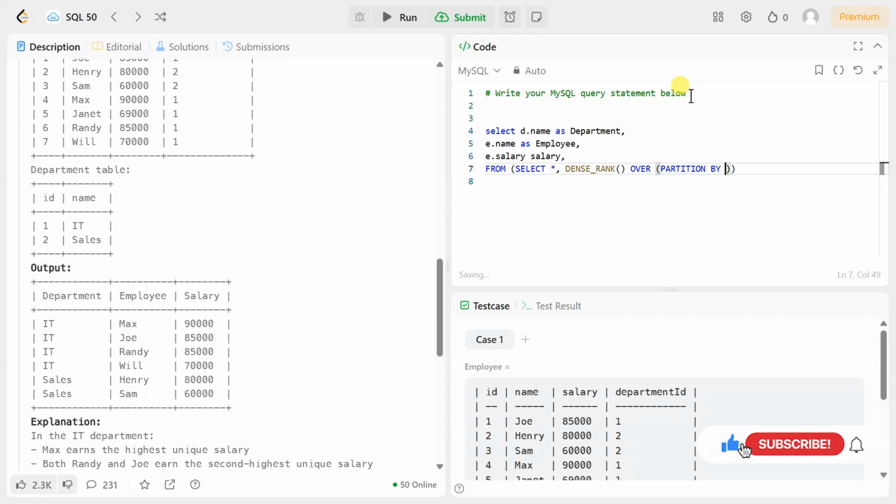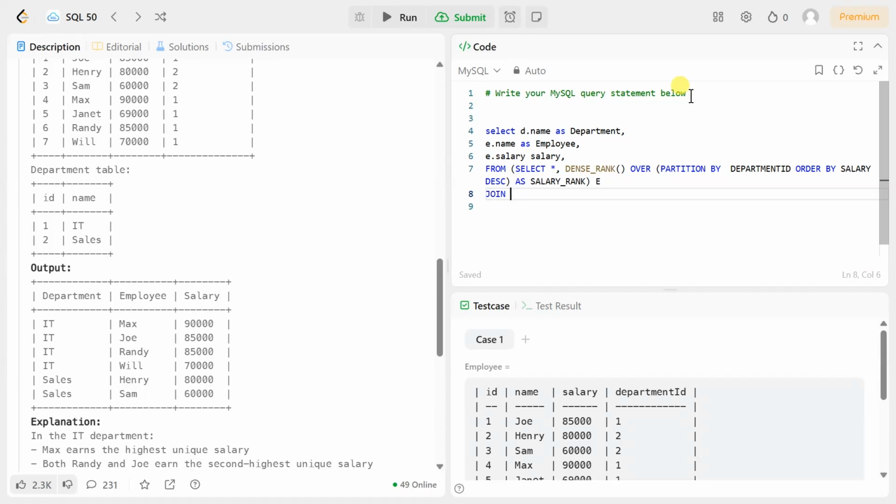BY department ID, and it will be ordered by salary in descending order, because we want to print the top 3 highest salaries, and it will be selected as salary_rank. Okay, and this inner subquery will be aliased as E, and we will join this table with the department table, so that we can get the department names.